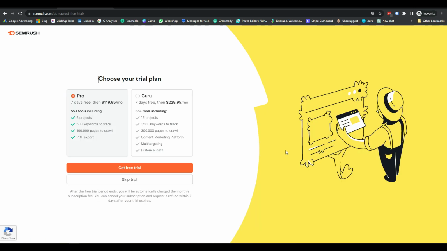Like many other free trials with different platforms, we need to actually choose a plan that we want to roll into once our free trial has expired. So take a look at the different options between Pro and Guru and go ahead and choose which one suits your needs the best. And then you'll hit Get Free Trial.